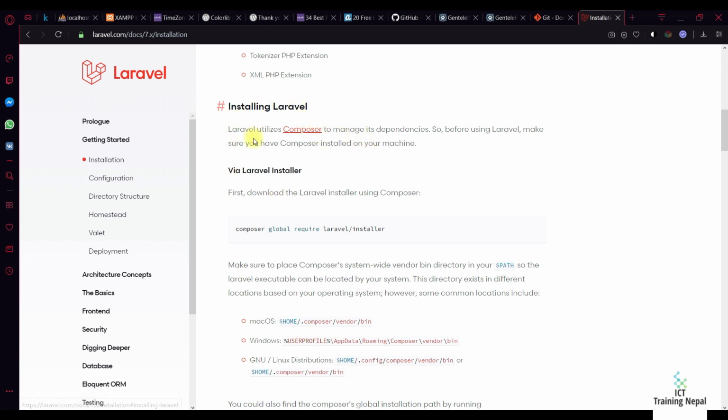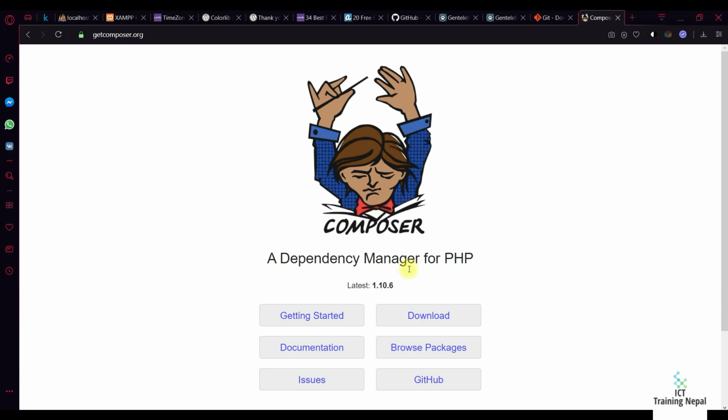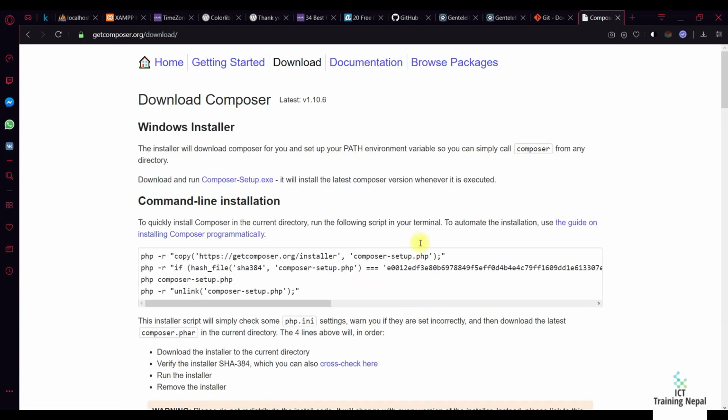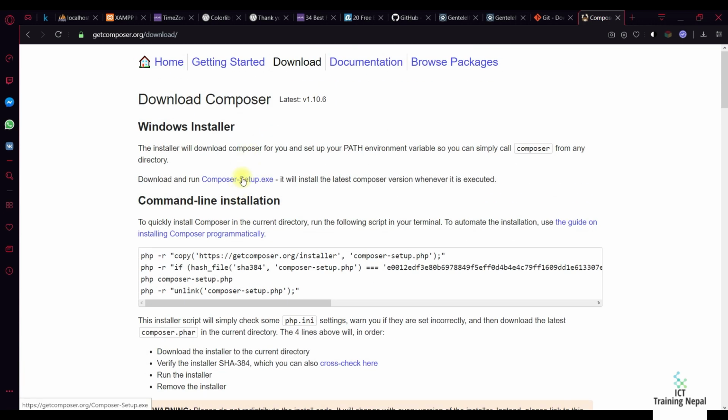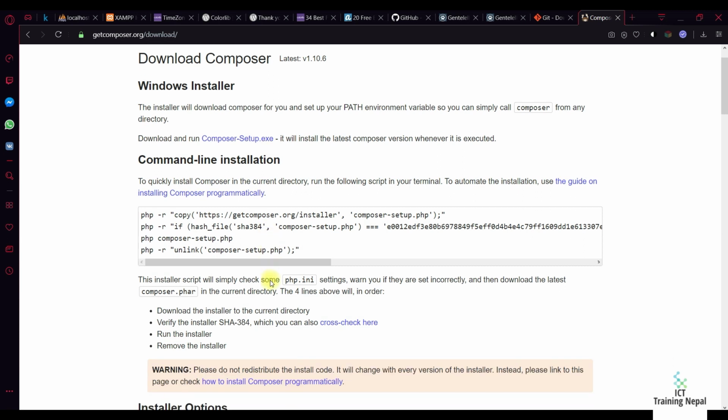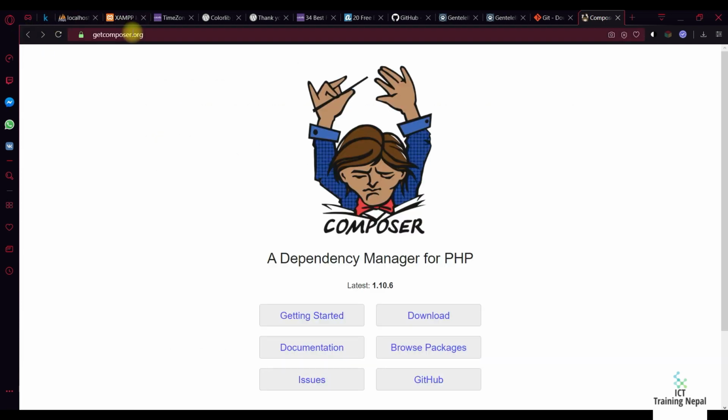Okay, so for the composer, what you're going to do is go to the composer section, go here, and download Composer for PHP, and just download and run Composer-Setup. It will be easy for you to install it, and the command line is here, but you can get the setup file, download it, and it will automatically set up the path environment also. You can do it by going to getcomposer.org.